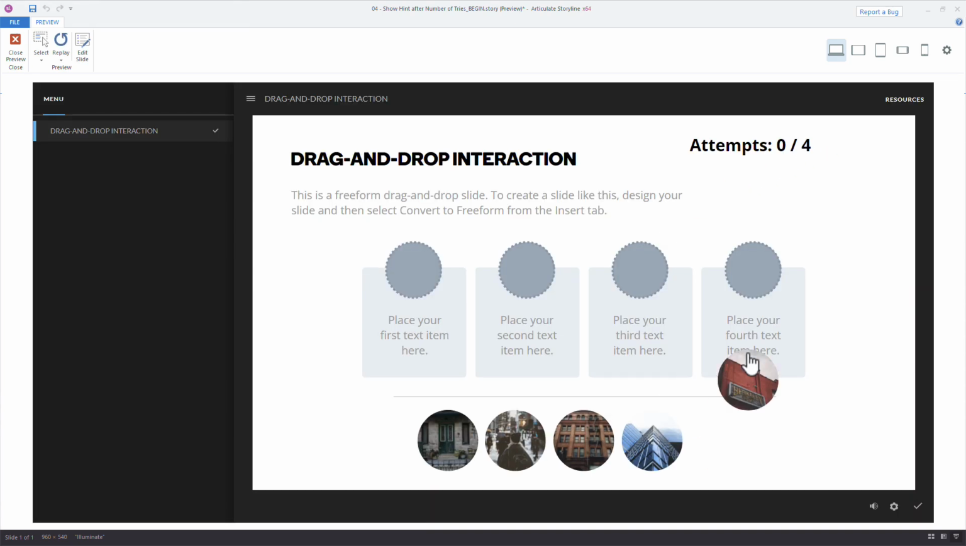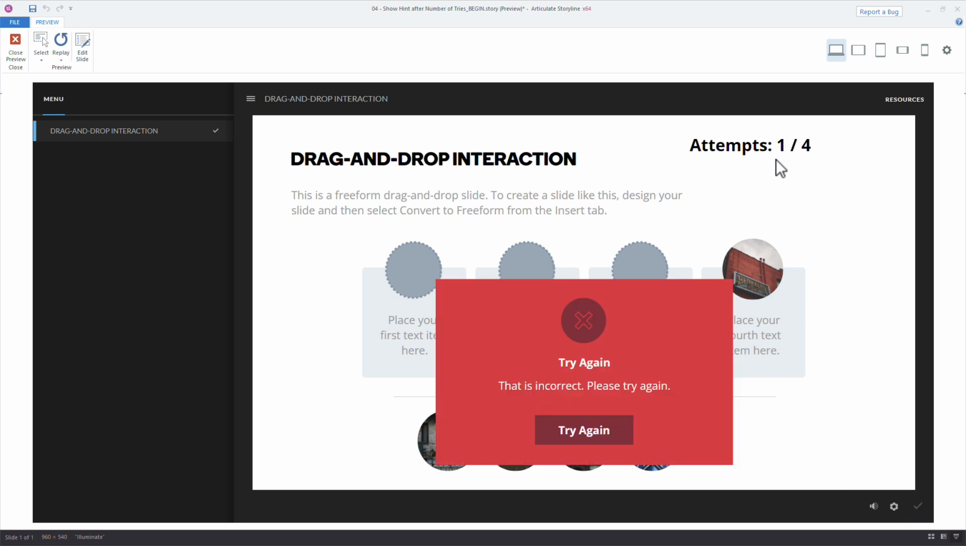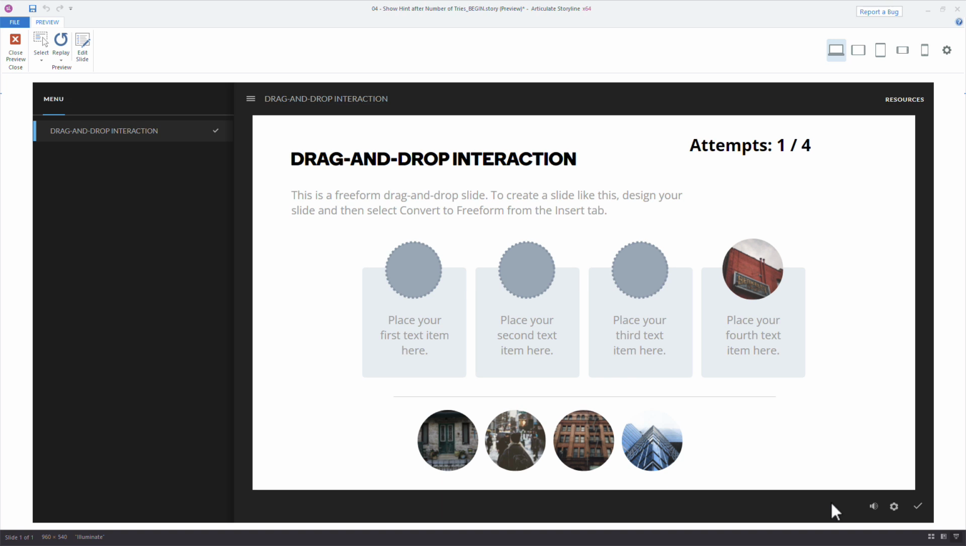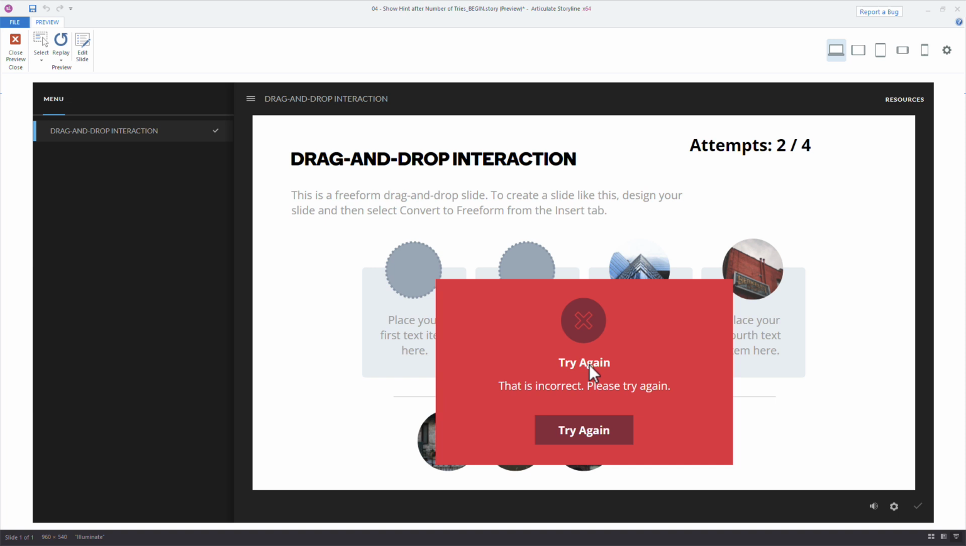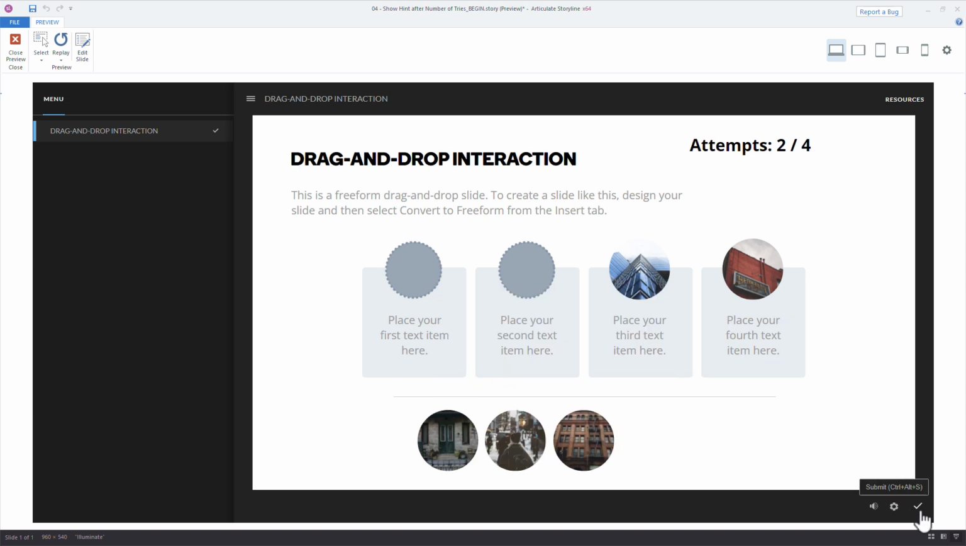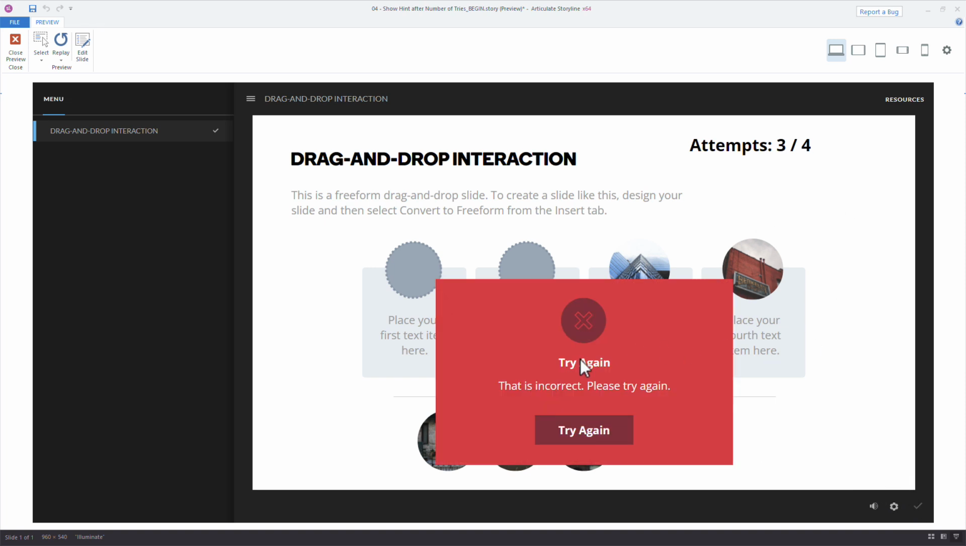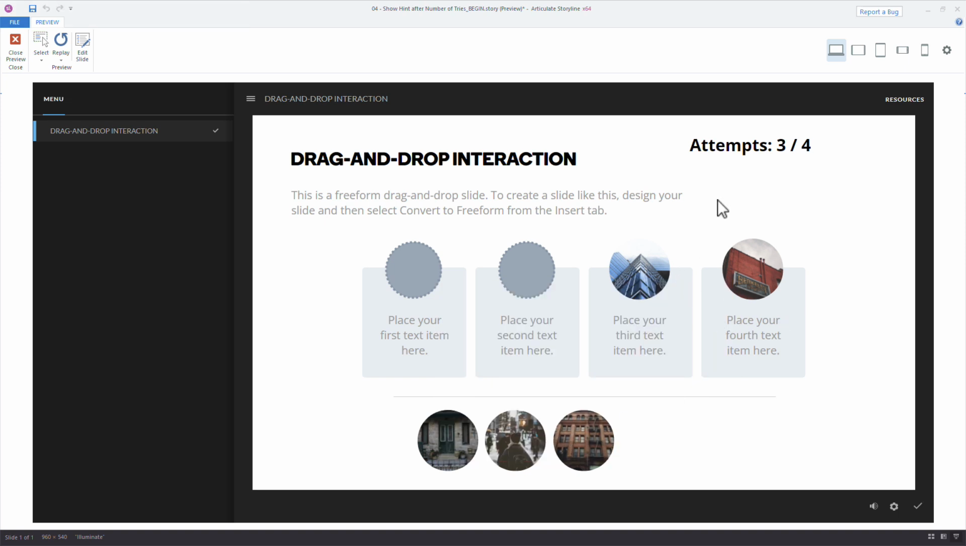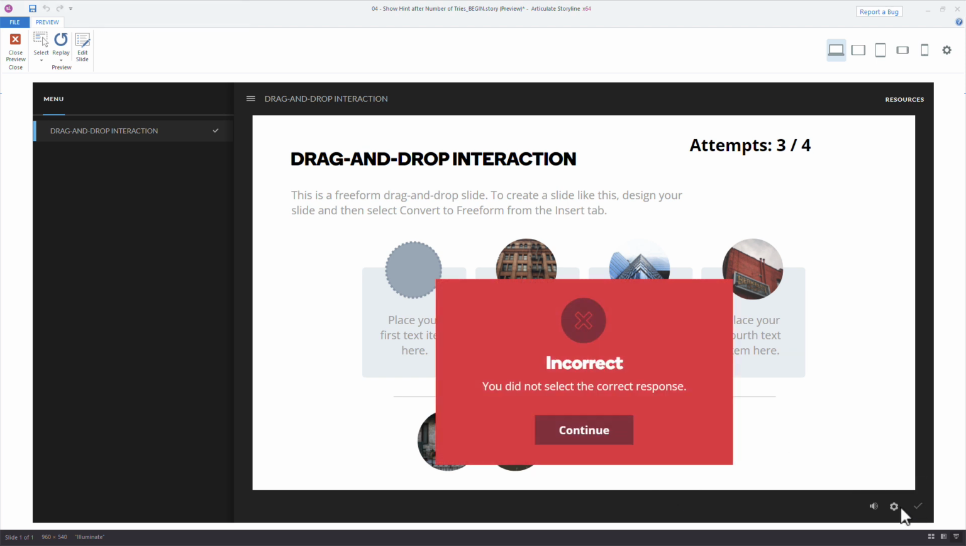Okay, so I'll go ahead and just drag one of these on here, and we'll click submit. So I can see my first attempt right there. Click try again. I can move it up there or just click it again. Second attempt, try again, and then we will do it one more time. 3 attempts, and I have one more try again. Now, here's my final and last try, right? And I click the submit button, and I can see the incorrect layer is telling me that I've missed it and did not select the correct response, but my attempts still show that I have one more.